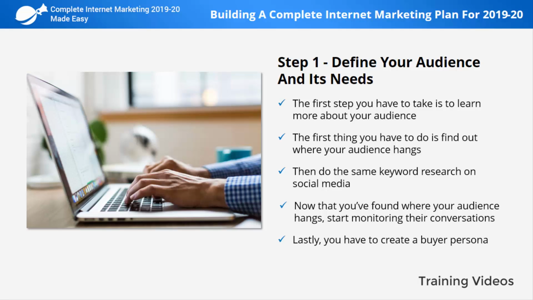Lastly, you have to create a buyer persona. A buyer persona is the profile of your potential customer. To build a buyer persona, you need to find the average age of the people in your audience, the dominant gender in your audience, their buying habits, their online activities, their average level of education, their demographics and locations, what brands they discuss, and what other products, services, and niches they're interested in.